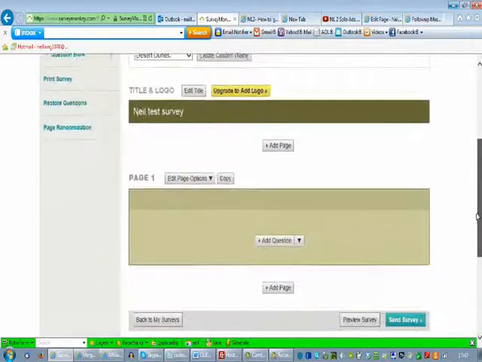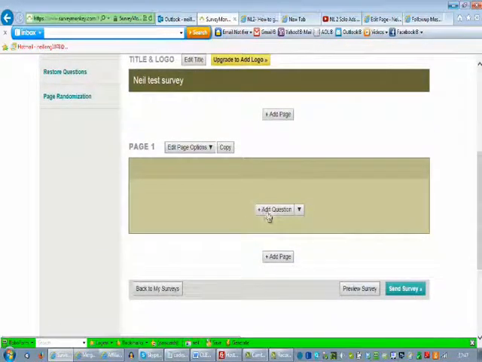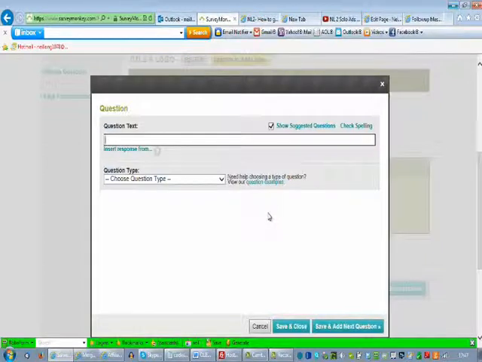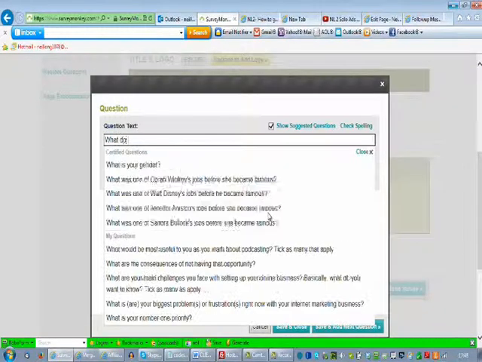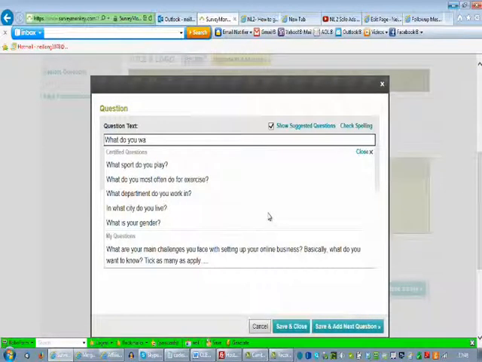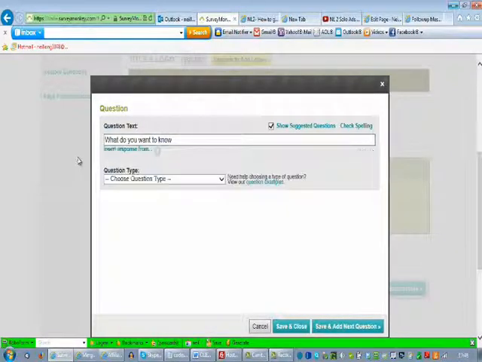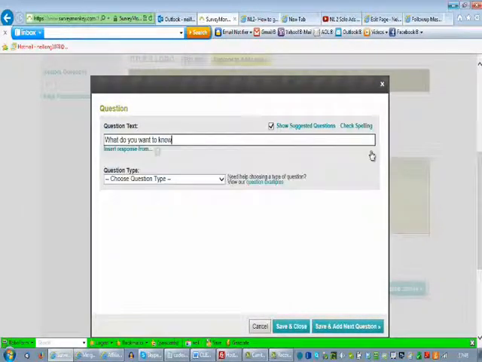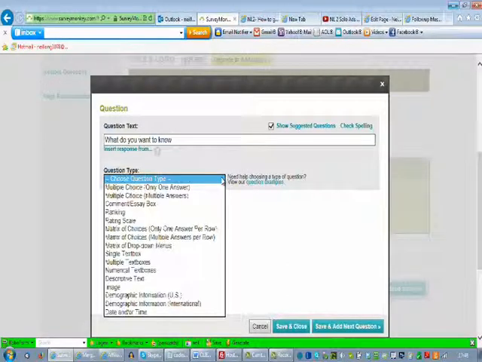Now, let's have a look. We could add a question here, so we click the Add Question button. Question text. Okay. It's very simple. What do you want to know? You'll probably find a much more elegant way of doing that, but this is just for demo purposes. Alright, comes up with some question options there. You can put your own one in, of course.